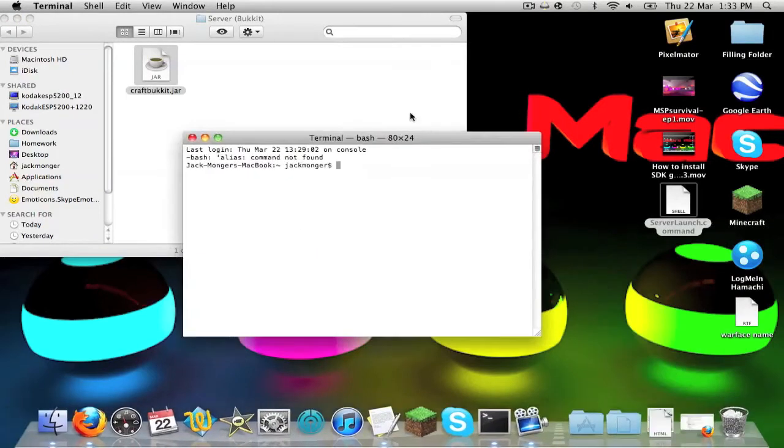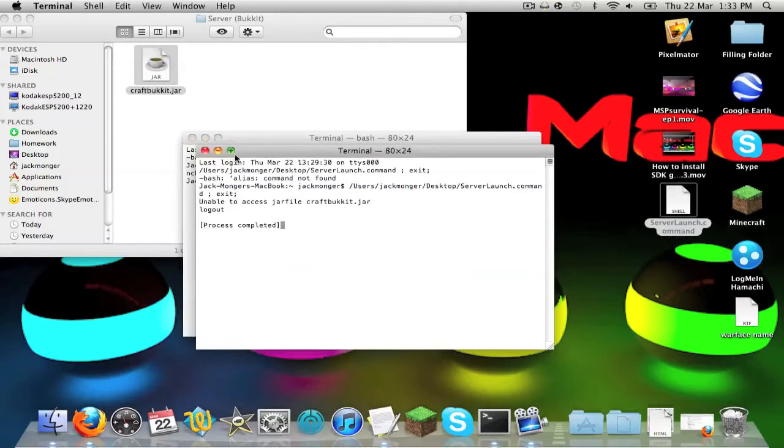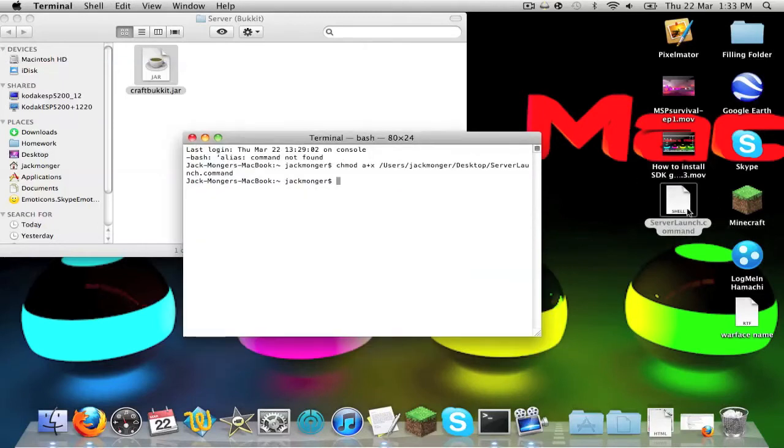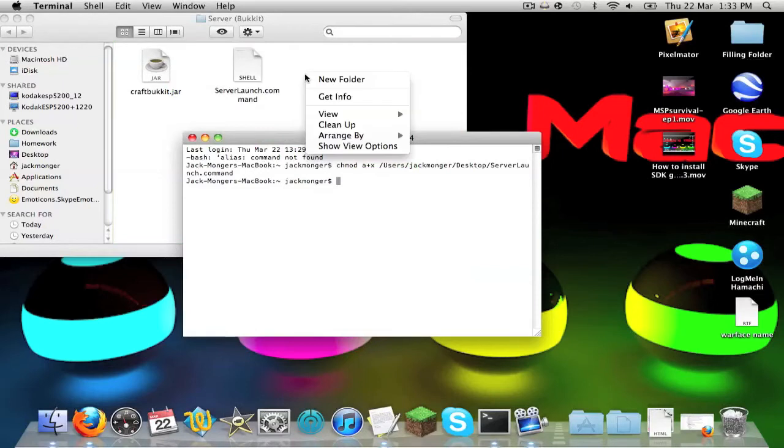So what you need to do is go to a terminal. You just type in chmod space a+x space, then just drag that file in, hit enter. Now you have permission, but it says we can't access it because it's not in the same folder. So you're going to have to go in there.